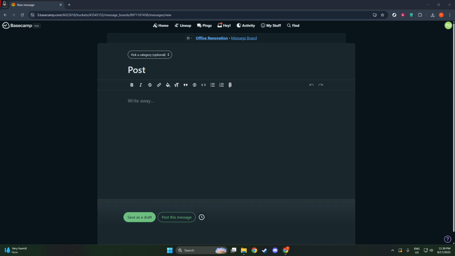To access it, just locate and click on the message board tool, typically found among the selection on your project's main interface. Once you're inside the message board, look towards the top of the page where you'll find a button labeled Plus New Message. This is your gateway to starting a new conversation. Click on it to begin composing your message.